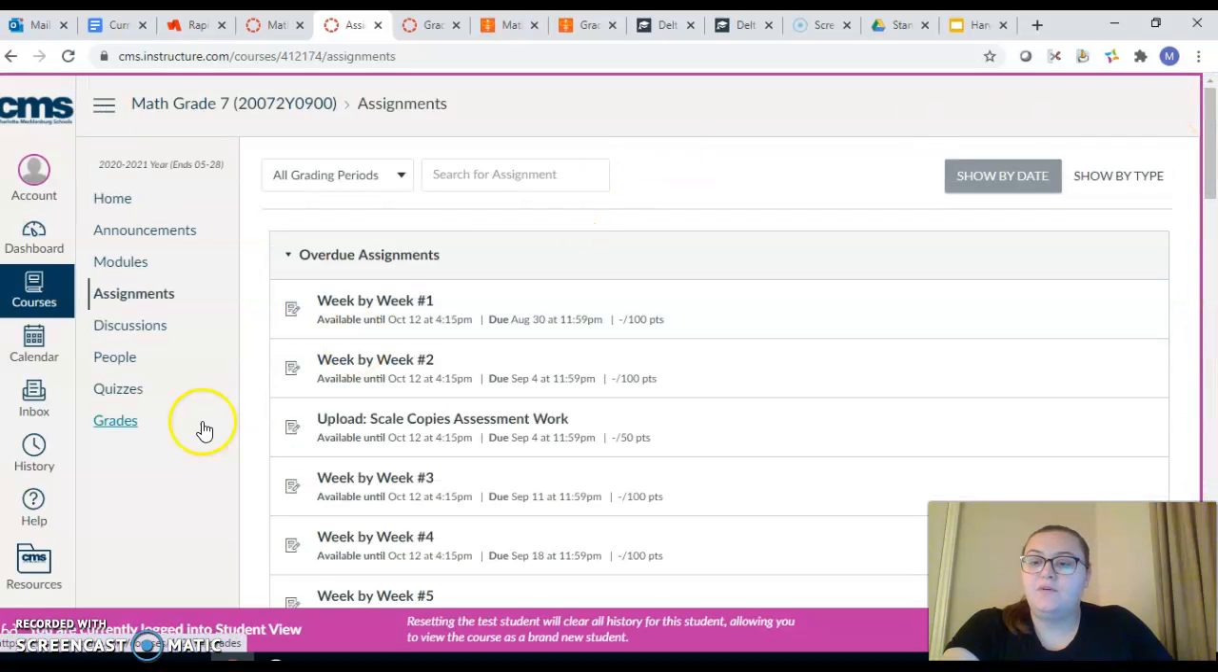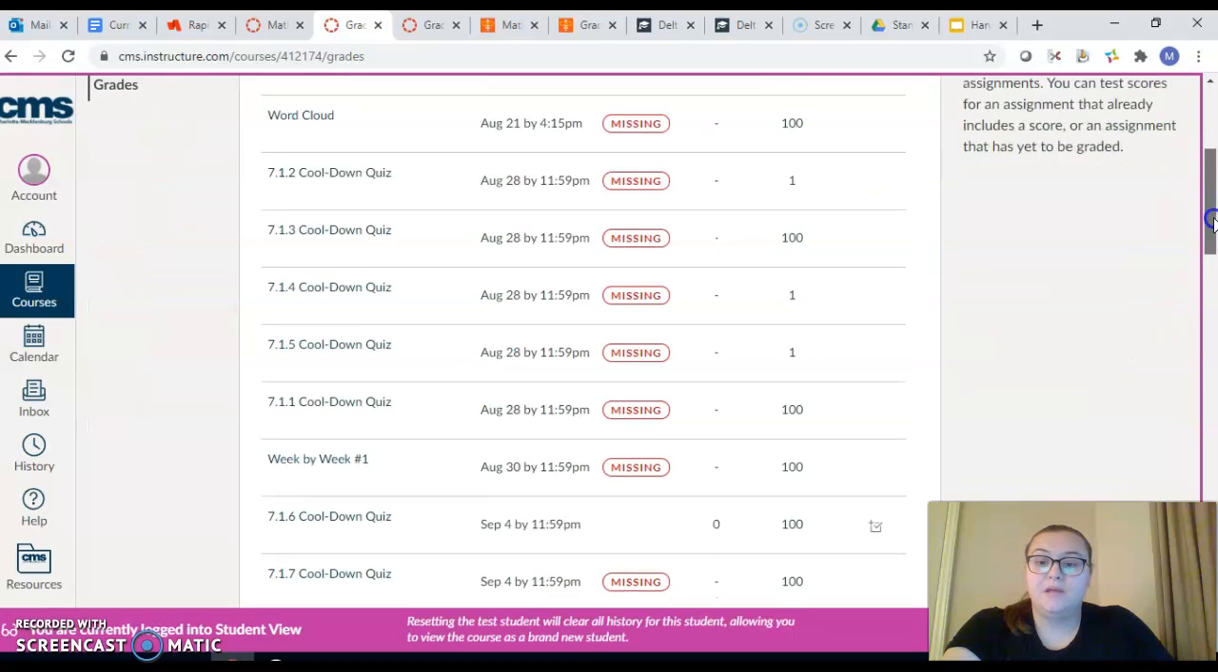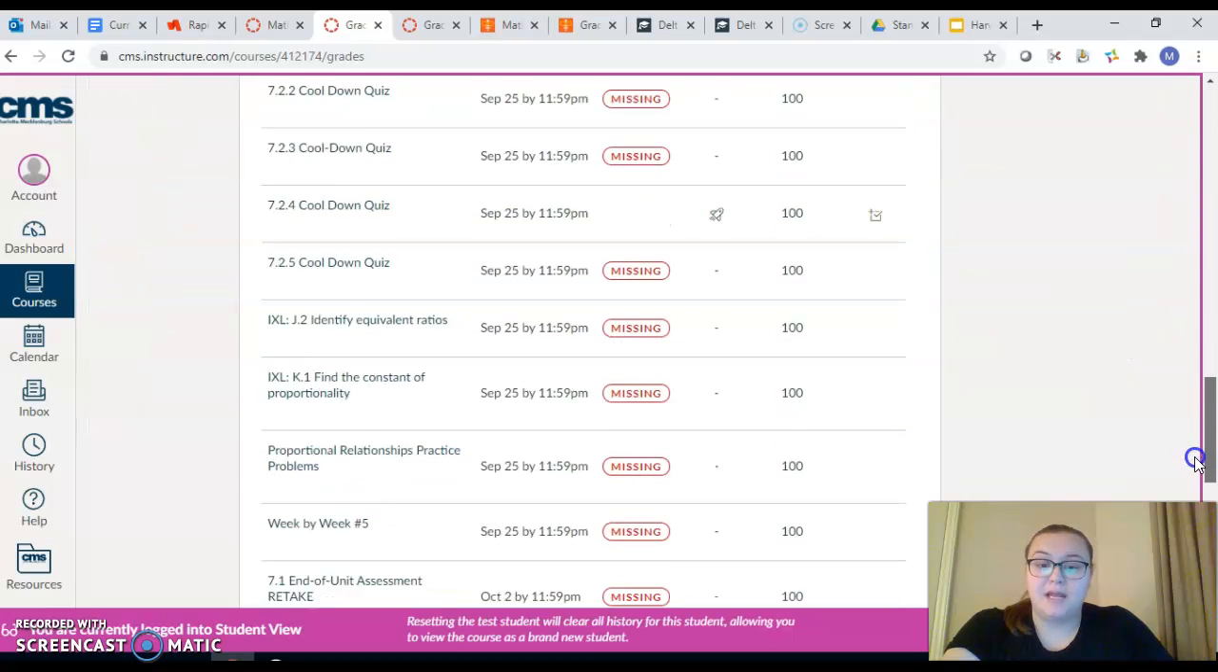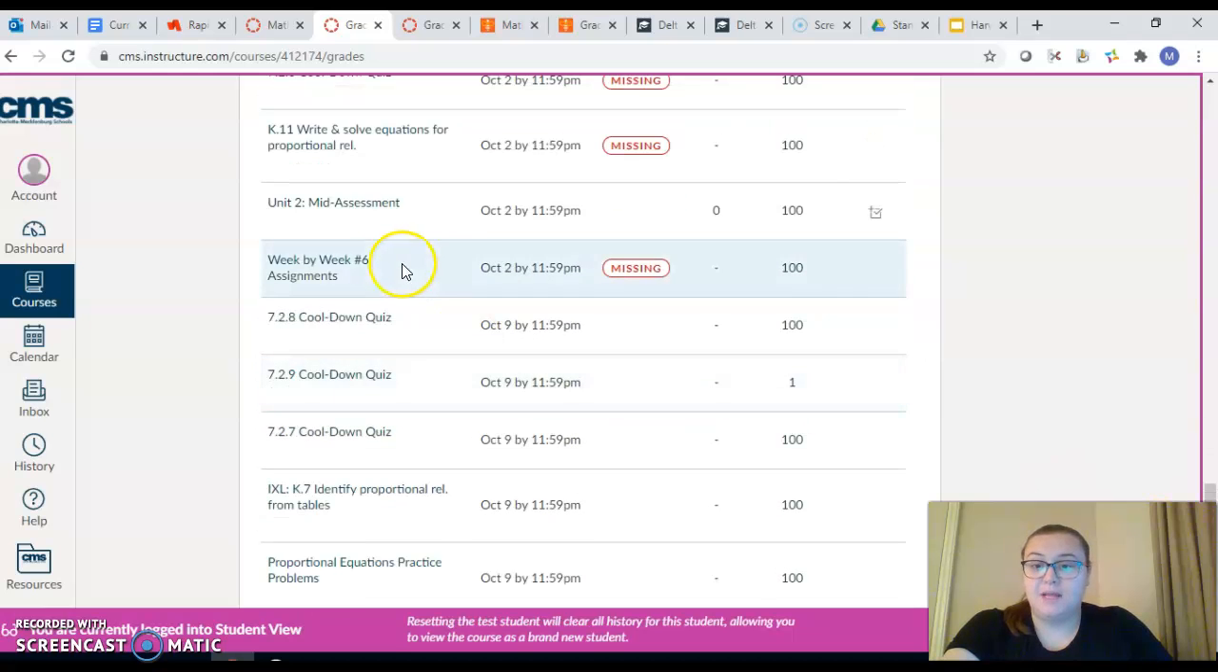If you want to go to the Grades tab, that'll tell you what your child has missing, what's late, and what has already been turned in. It'll also give you their grade. So if an assignment is missing, it'll say that right beside it. It'll also tell you the score if your child turned that assignment in.